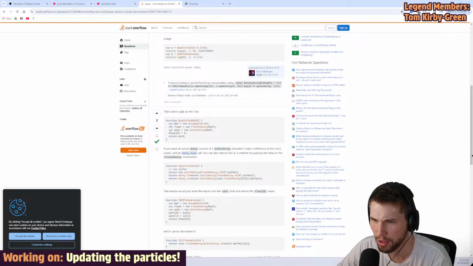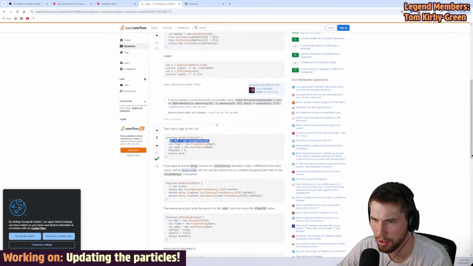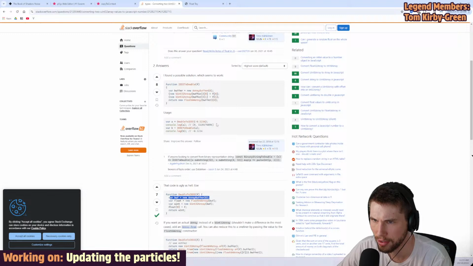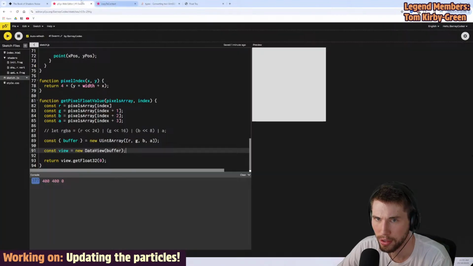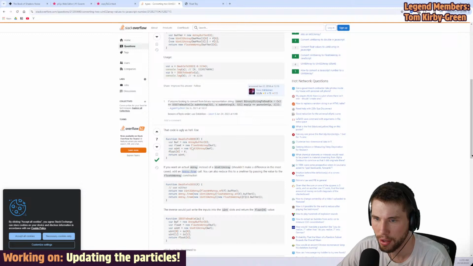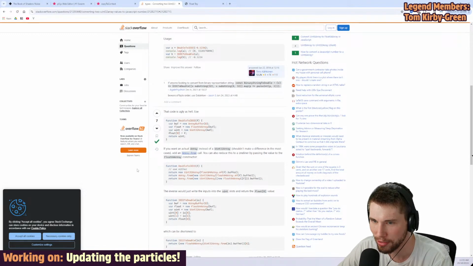Well, so it looks like they're initializing an array buffer. And then using that... Oh, they're sharing that buffer in both of these. So when you put a value in one of them, it updates it in the other. And then you just read from the one you want. Is that right?